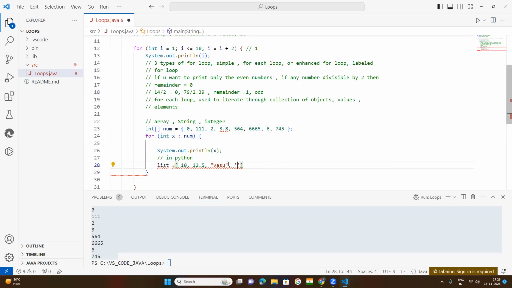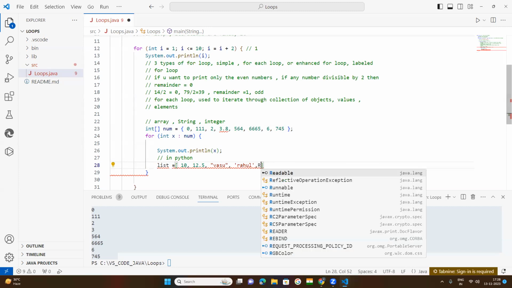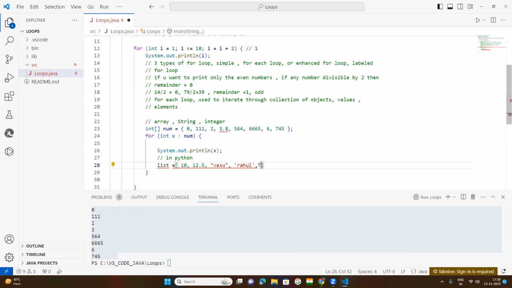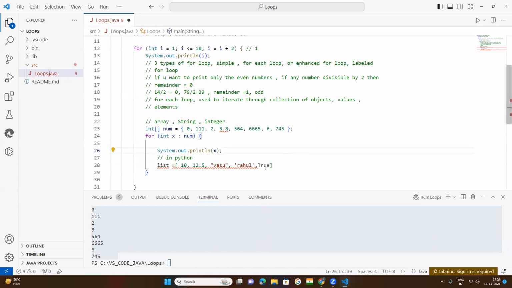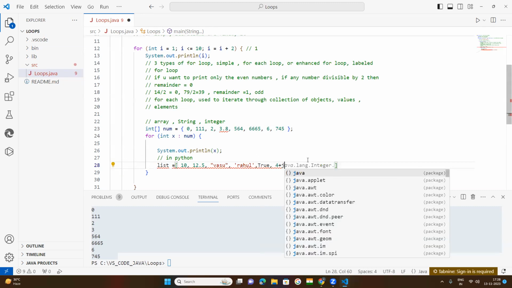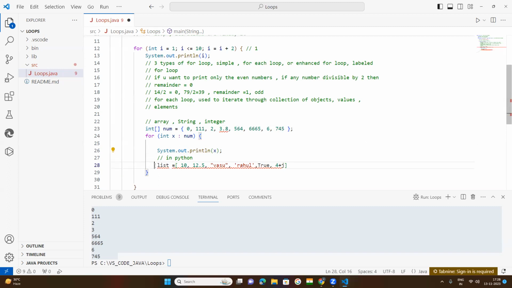Rahul, in single quotation marks, is declared as a string. And what is Boolean? Boolean is true or false. Here, true. Then a complex number, 4 plus j. It is a complex number. So why is it giving an error? Because it is a list in Python.